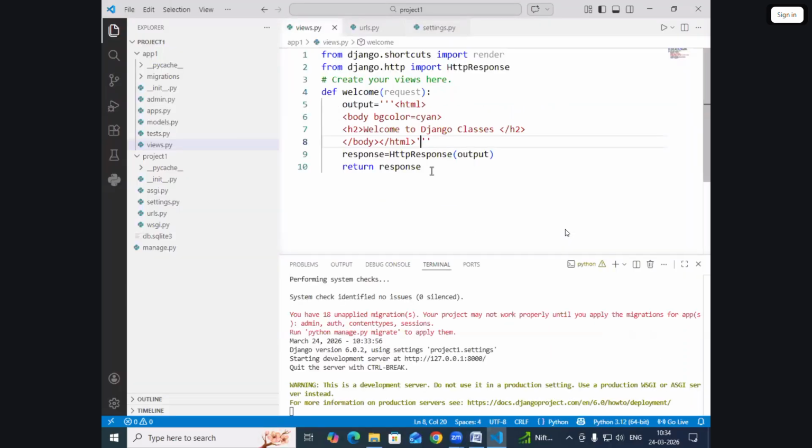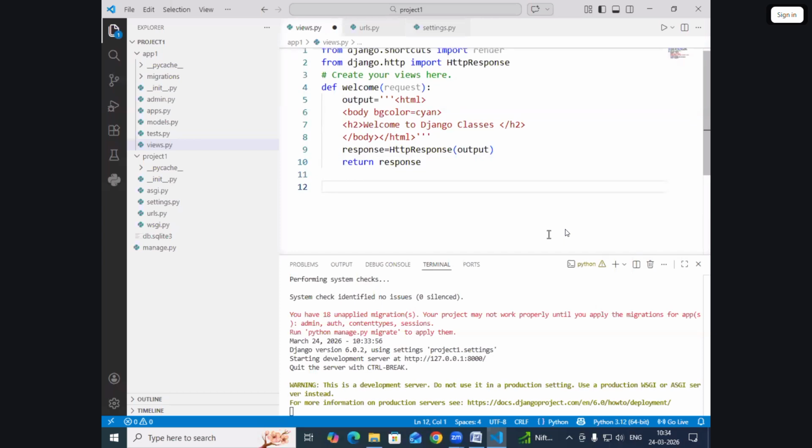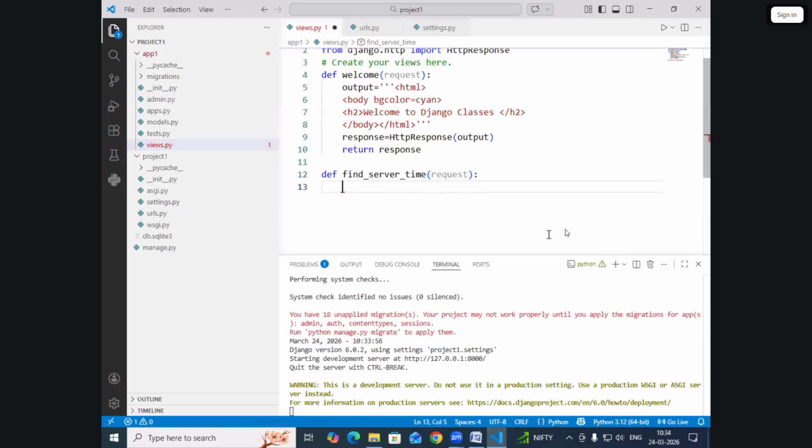See here again, a view module contains either one view or more than one view. I am writing another view. This is one more view, where I want to find the server time. What is the view name? Find server time. The client wants to know the time. Whose time? Server time.